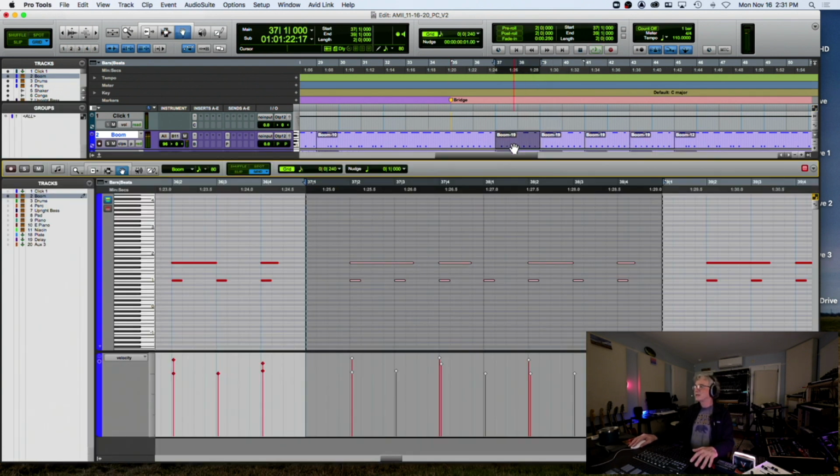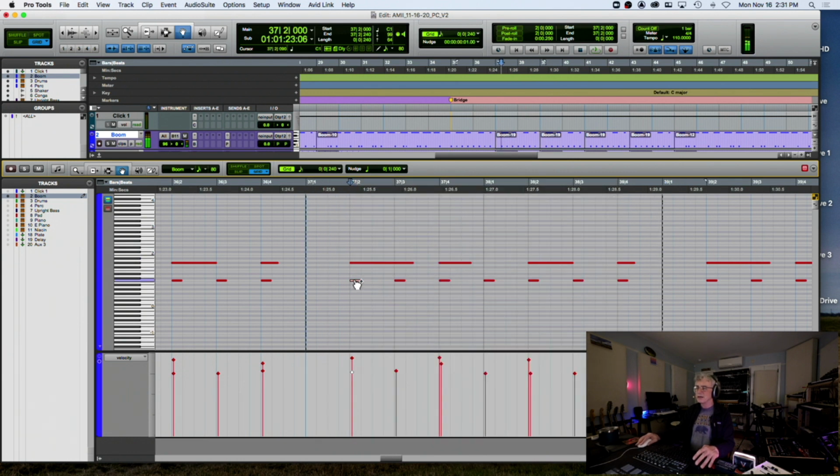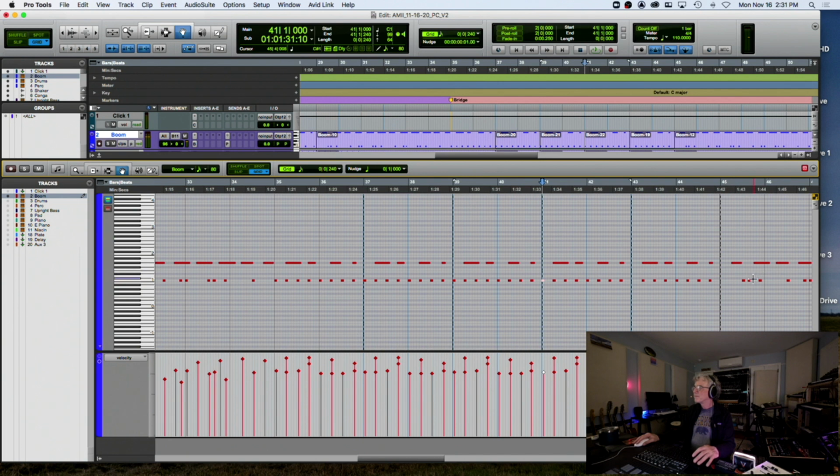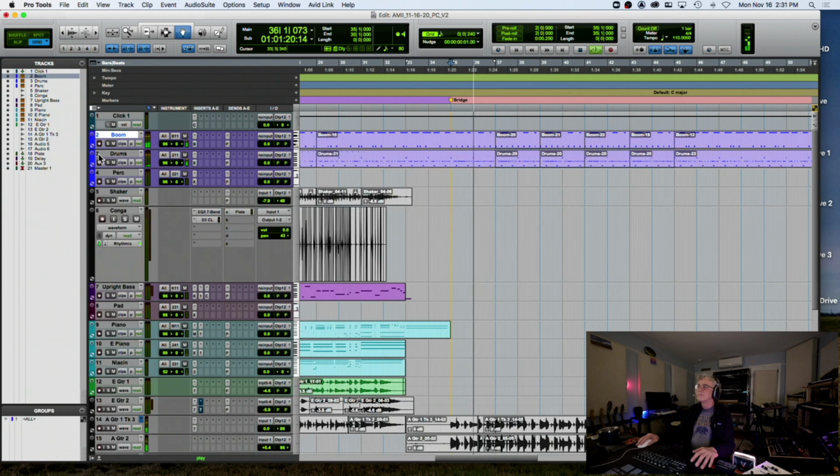How come we missed our downbeat on the kick drum there? That's always happening. Pro Tools, what's up with that? You know, I don't know if I like this drum beat ultimately. I'm going to just leave that like that for now, and I'm going to come back to that.